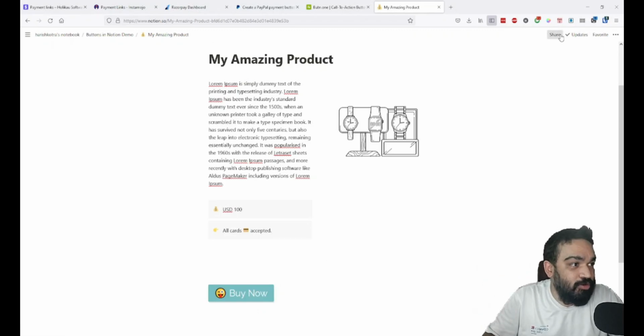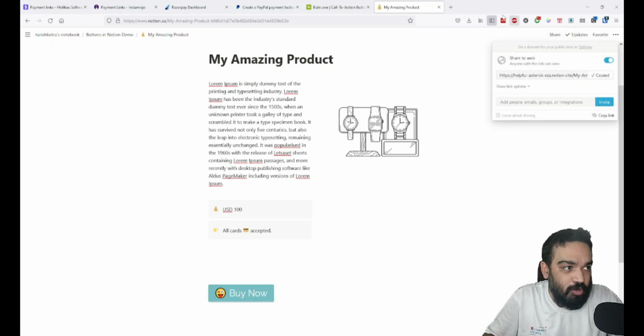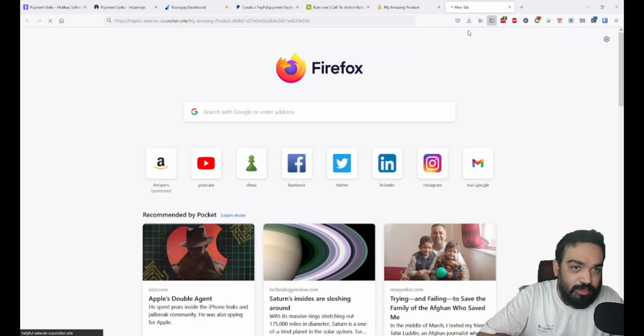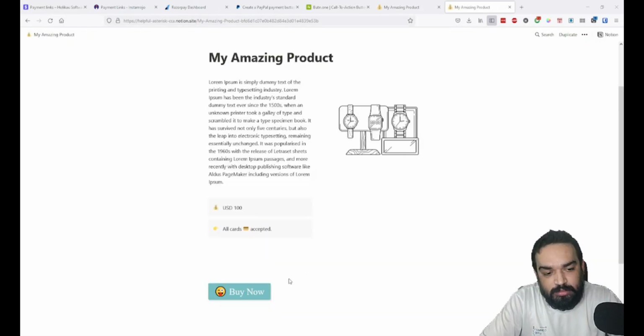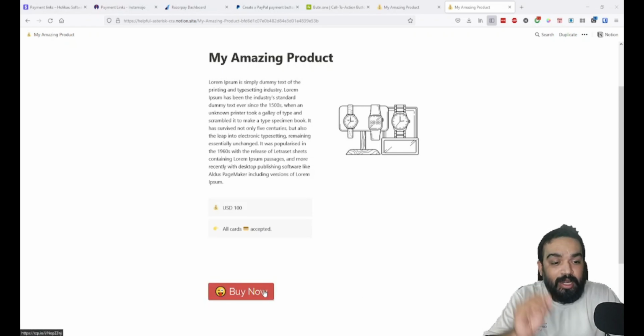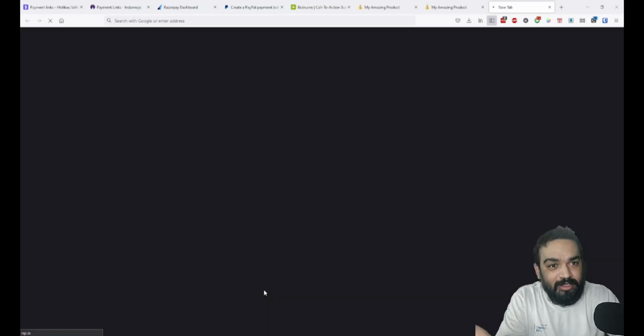Now let's open this page up. Copy. I've copied this, right? Now let's open this page up and see how this looks for any user, right? That's it. The button appears, works as we want it to work. And if you click on it, it should open the Razorpay link that we added to it.